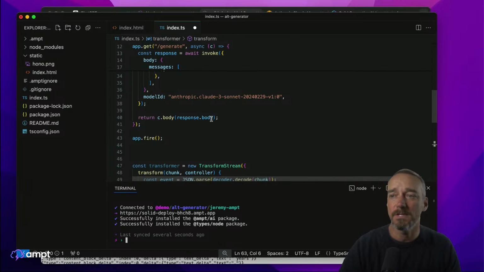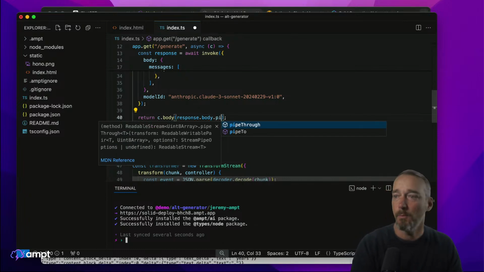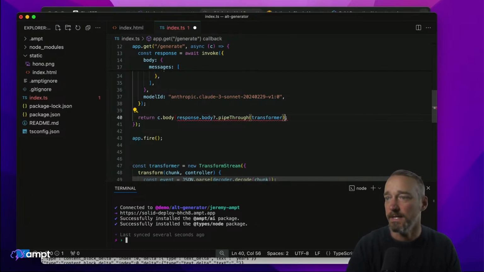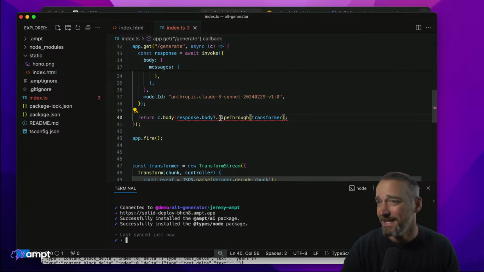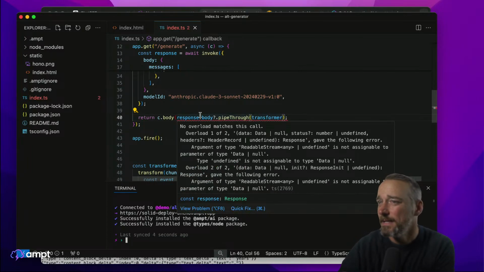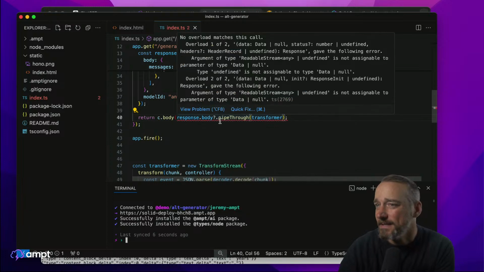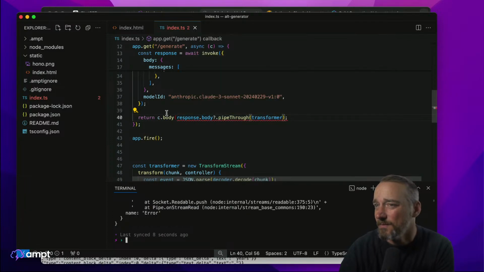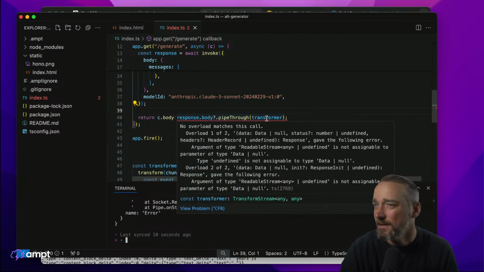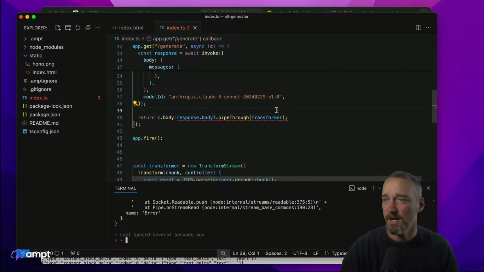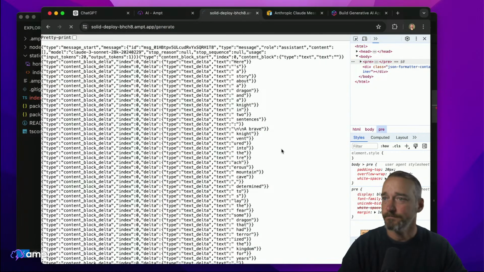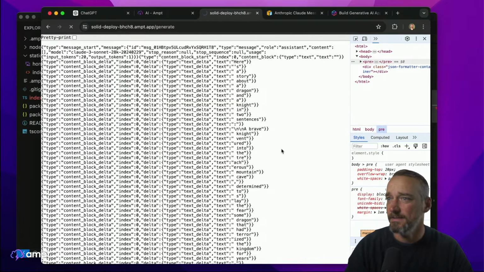Then what we can do is when we return this body here, we can just pipe this through the transformer. This is going to yell at me because it's going to say that it's possible... What's it saying? That is definitely right. It doesn't know if the response.body exists. All right, so this should work. Let me just try this, and then we can fix this in a second if we need to.